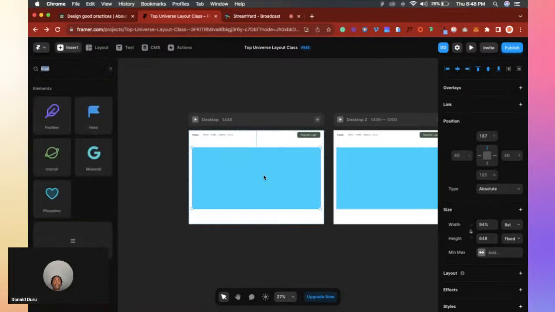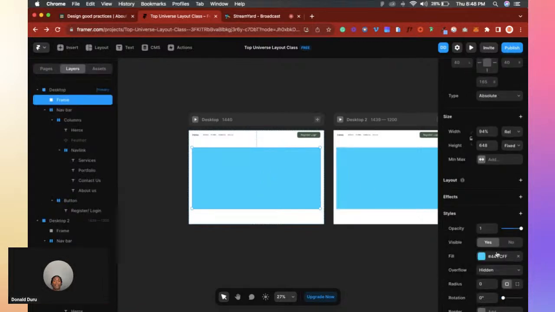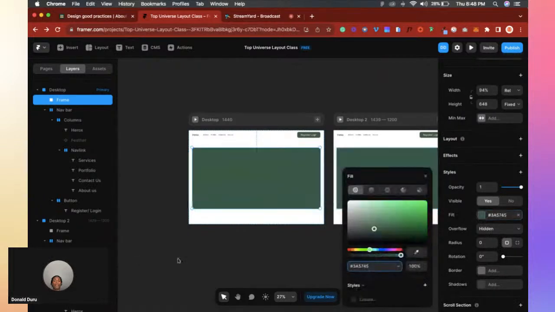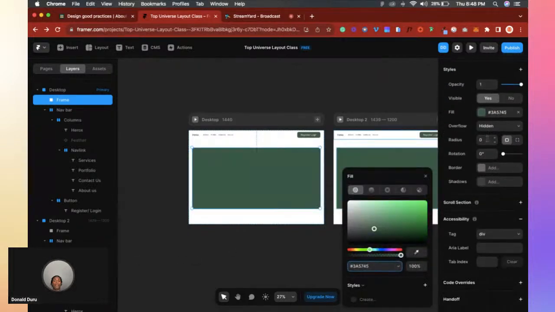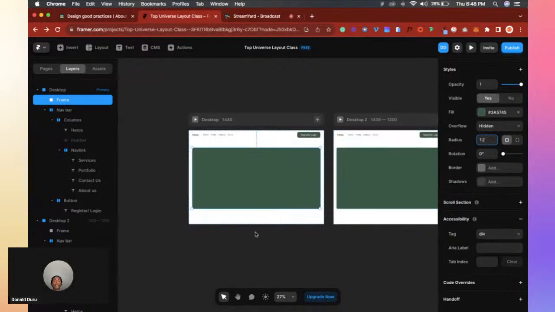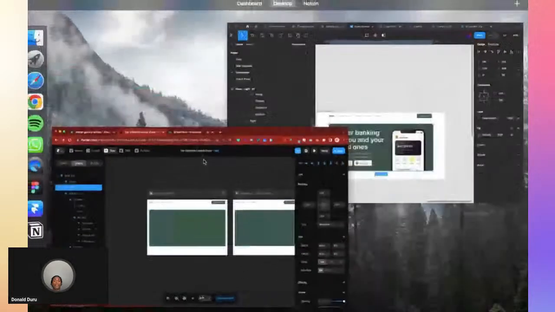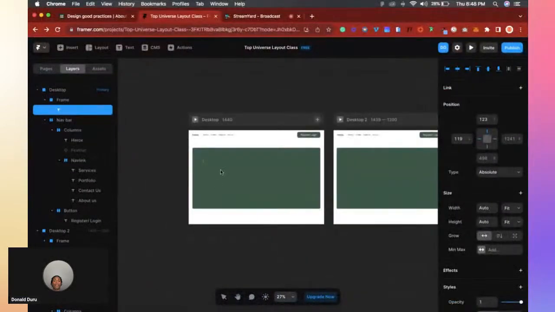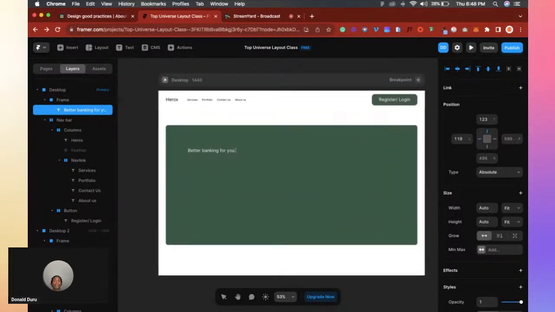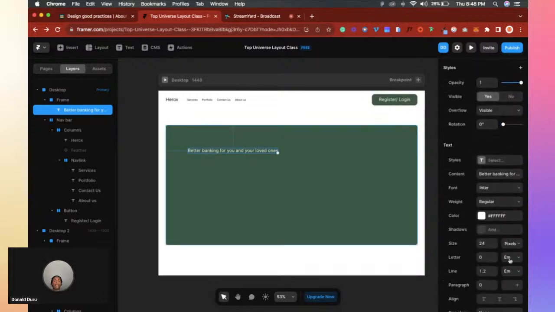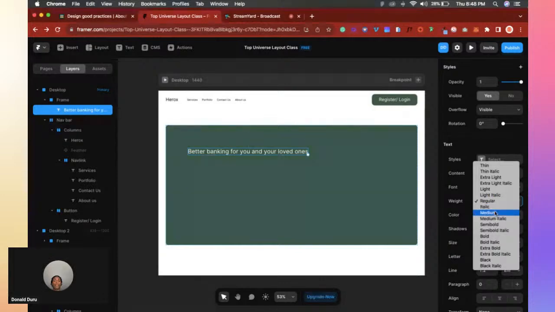Then change the color. You have to change the color to this. Change the border radius to, let's see, 12. Then you add your text. So what does it say? It says better banking for you and your loved ones. So we increase this text, so let's say 32. Change it to bold.